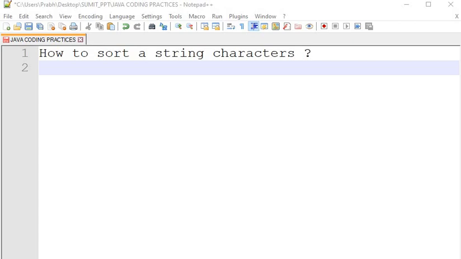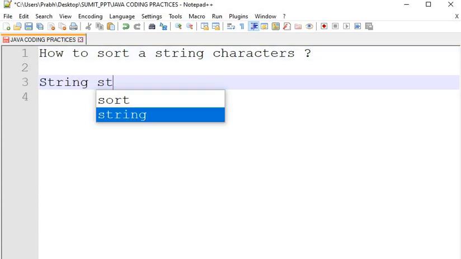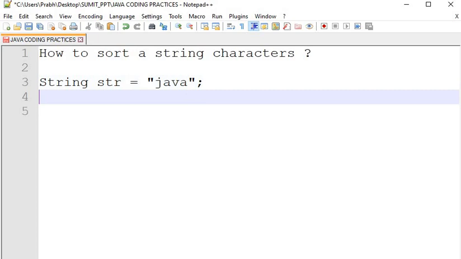And today in Java coding practice session we are going to learn how to sort a string's characters. For example, we have a string Java, and after sorting the output will be, in sorting order, first A, second A, then J and V. This will be the output.